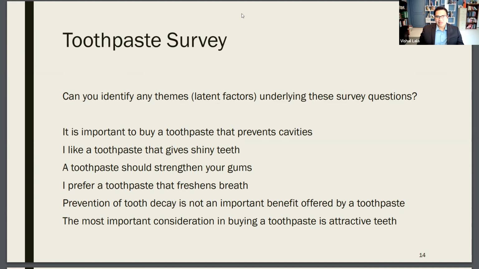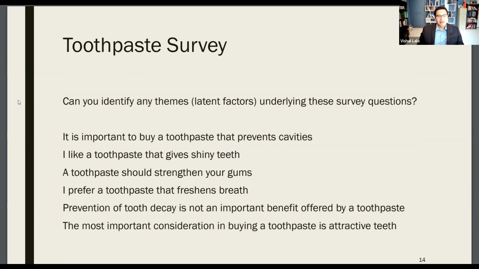It is important to buy a toothpaste that prevents cavities. I like a toothpaste that gives shiny teeth. A toothpaste should strengthen your gums. I prefer a toothpaste that freshens breath. Prevention of tooth decay is not an important benefit offered by a toothpaste. The most important consideration in buying a toothpaste is attractive teeth.